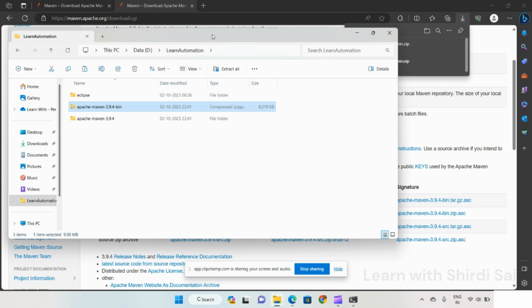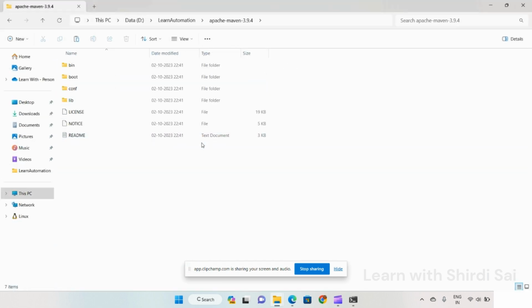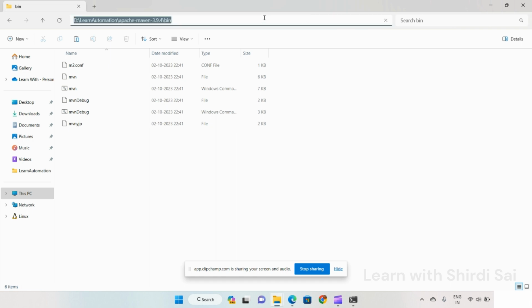So now folder is extracted. Now inside that you will be seeing a bin folder. Go inside that and copy the whole folder path from the top. Copy it.